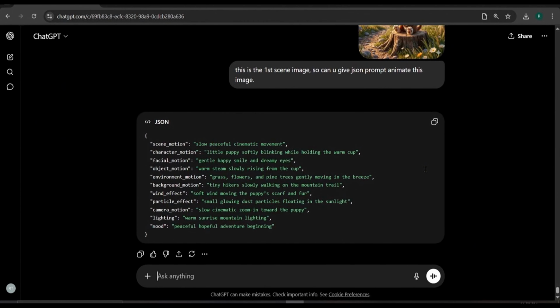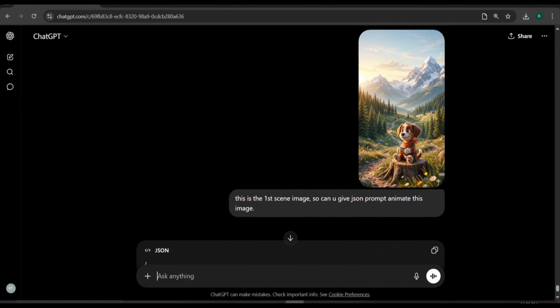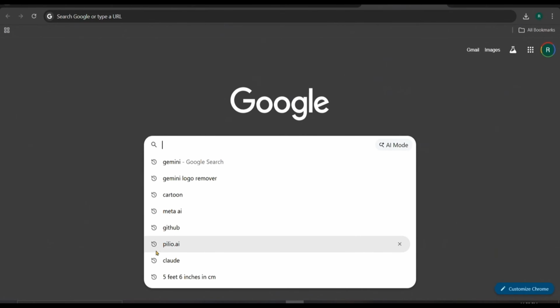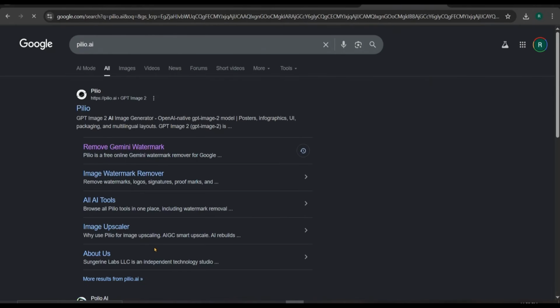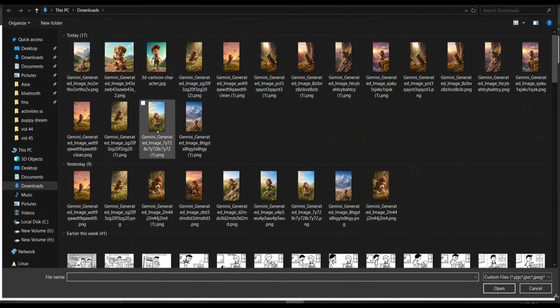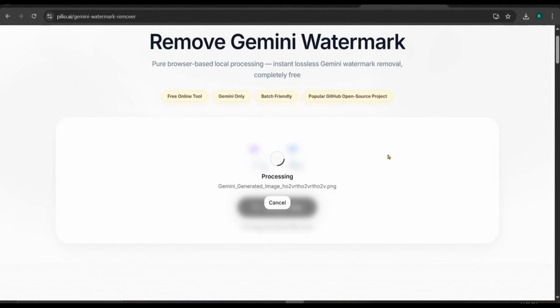Now, the remaining part is animating these images. But before doing that, we need to remove the logo from each image. So, search for Pelio.ai on Google. I am not exactly sure how to pronounce this. Open this link, then click Choose Files and upload the images one by one. It will automatically remove the logo like this.